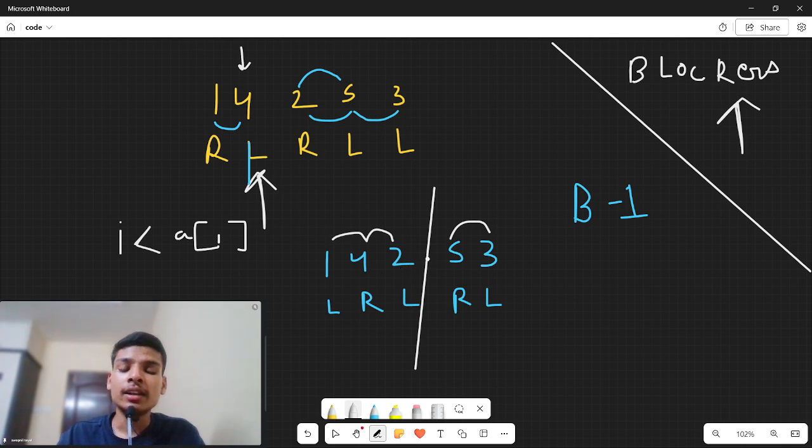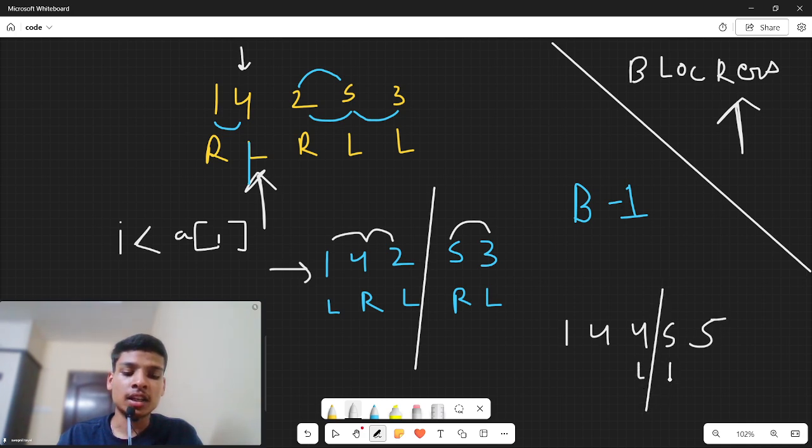How will you find that there is at least one element in this particular subarray which needs to go there, which needs to go there? You can find it using a prefix max array. So the prefix max array would be 1, 4, 4, 5 and 5. Okay, and you know at this point this is L and this is R. The point is broken, you cannot connect between them.